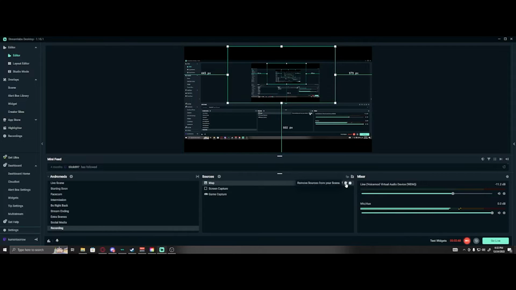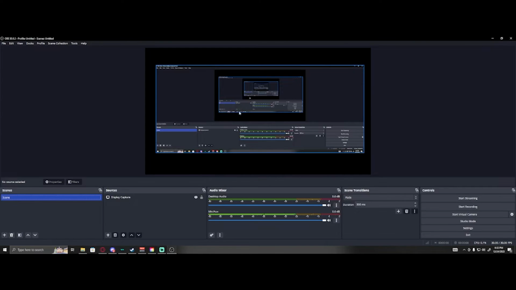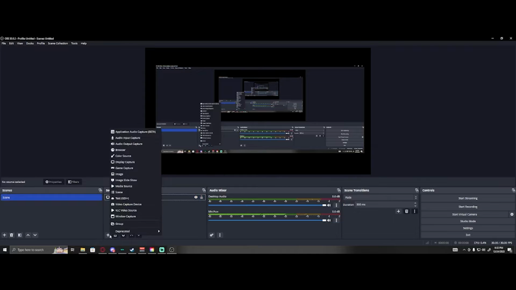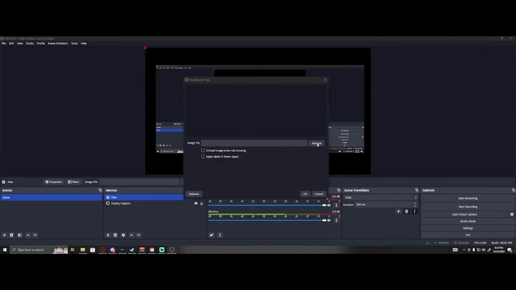Now we're going to go ahead and delete this one, and we're going to move over here to the original OBS. Now the original OBS is a little bit more complicated to set up, but it is a lot easier to use when you're streaming. So we got our scene here, we got our display capture. What we're going to do now, same thing as last time, we're going to add an image. You can name this whatever you would like, but do remember we're going to have to put this name in later. So we're going to go ahead and add that.